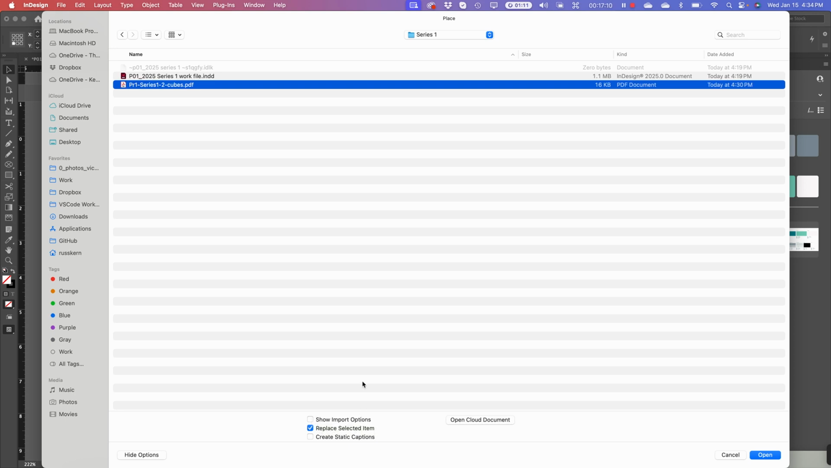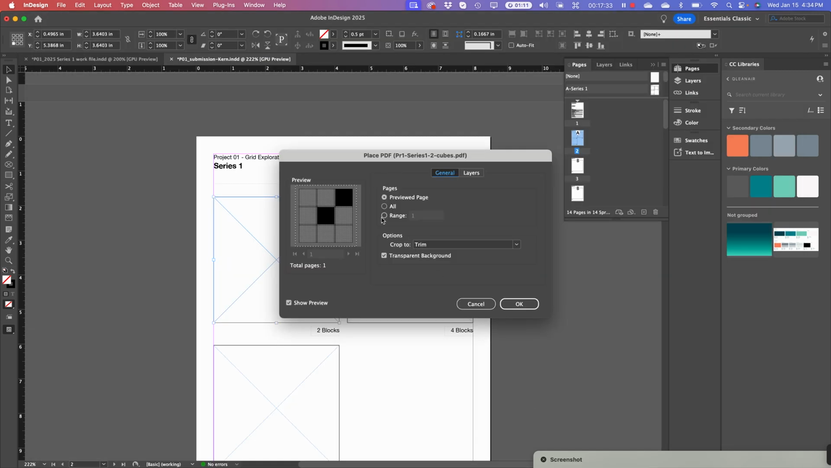If you're doing this along with me, do this. Click Show Import Options, so that when we open it, we're going to get another dialog. So we're checking the box Show Import Options here at the bottom. We're going to open it, and it gives us some options here.